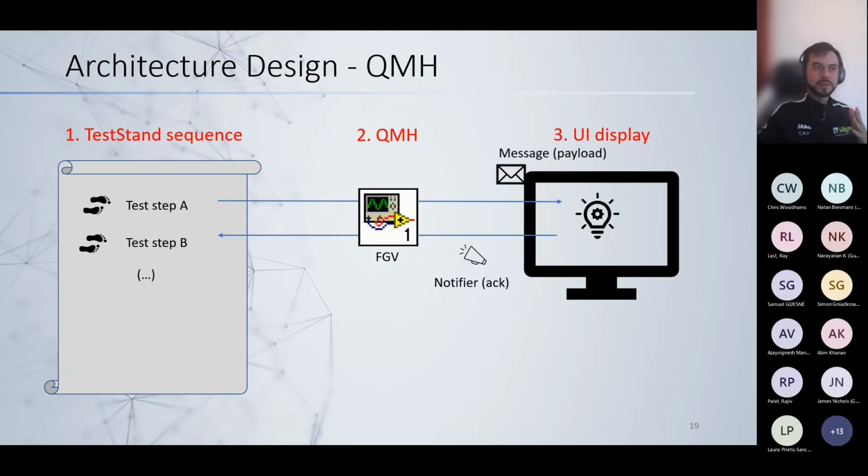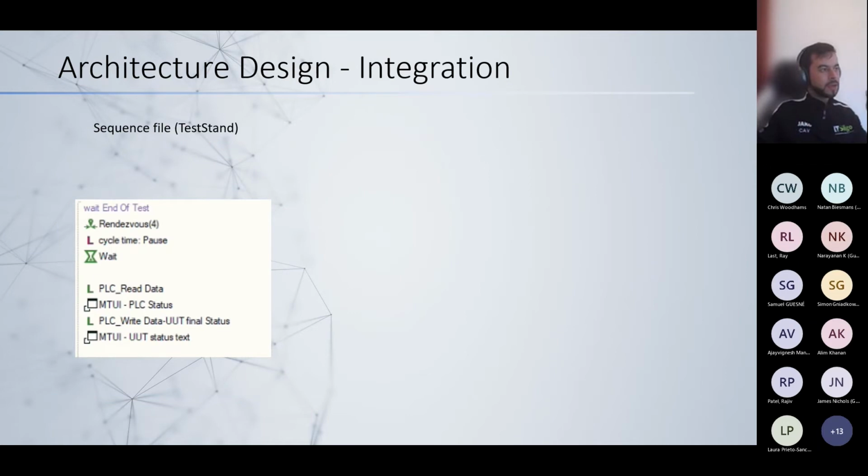The user interface display is still the only owner of its references. That's the way we do it. In some cases, we can feed back a notifier in case TestStand needs an acknowledgement of some of the commands. So this other project gives the meaning and gives the API to communicate with the user interface. And then how do we implement this? How do we integrate? This is the TestStand sequence here.